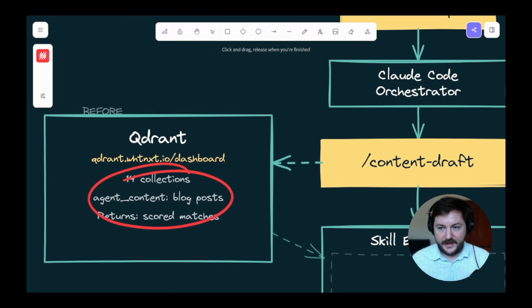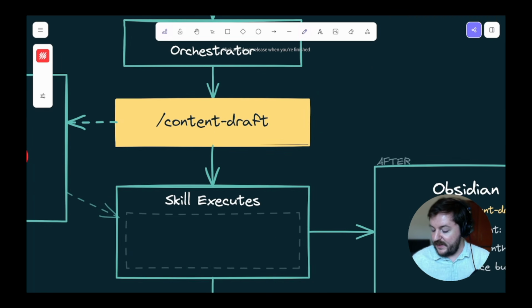Agent content specifically is for mostly blog posts, social posts, etc. And there's scored matches. So basically, the more I talk about specific topics, or specific content structures, the more I'm compounding, the more I'm scoring into relevancy, if that makes sense. It's adding learning passively as we go. And that kicks back over to the skill execution, which is really part of the content draft, right?